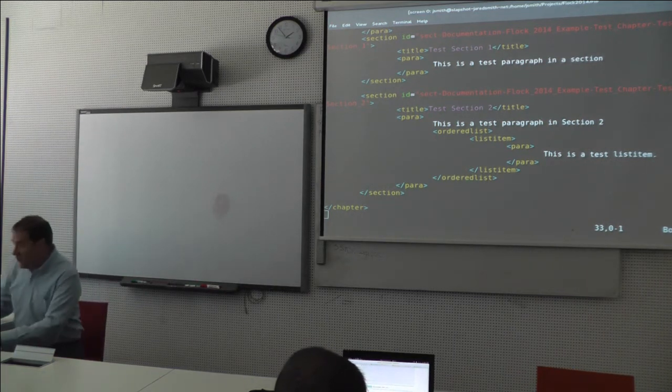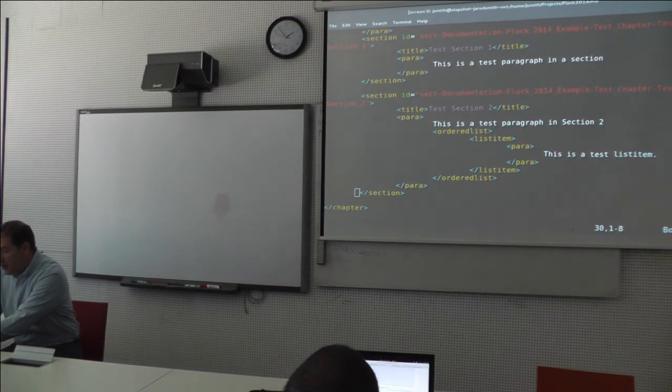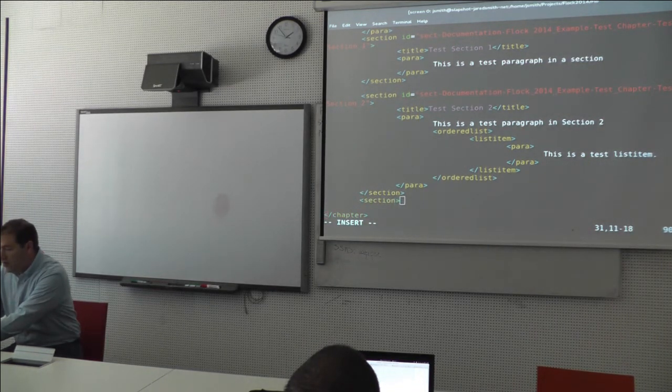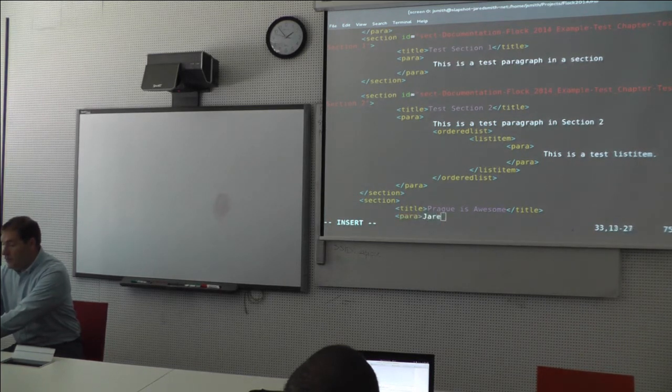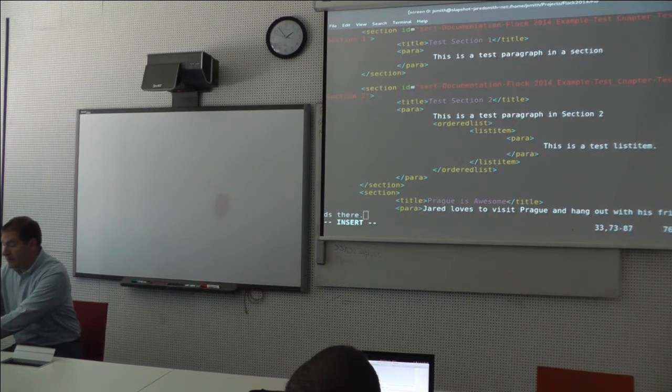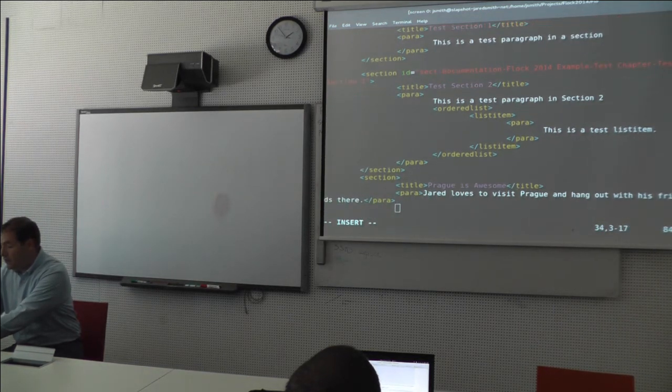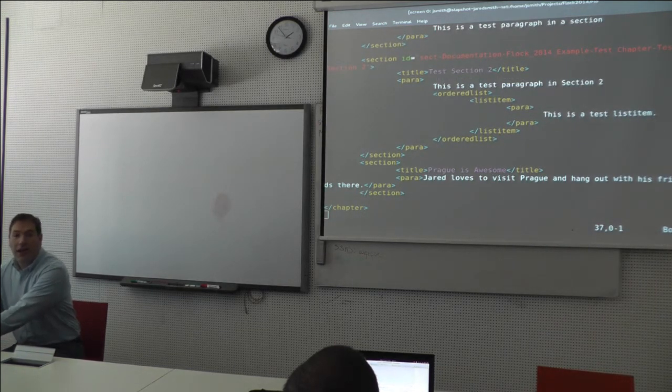If we wanted to add a new section to this, we could simply come up here and make a new section. What do we want the title of this section to be? Frog is awesome. Paragraph, section, end of the section. So there I've added a new section.